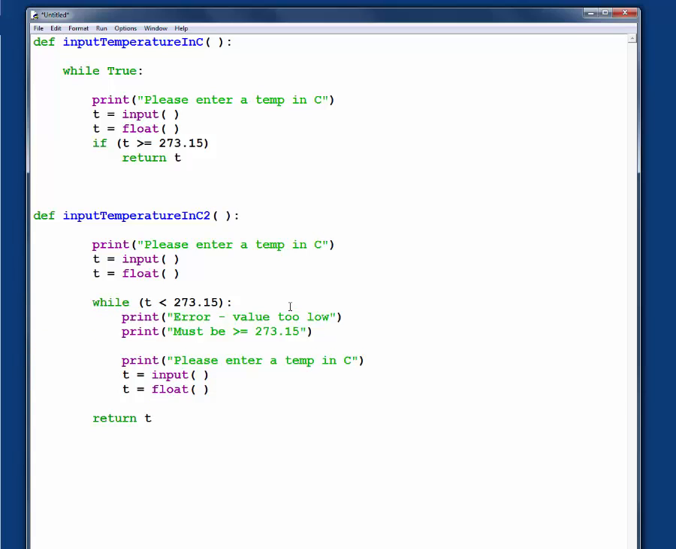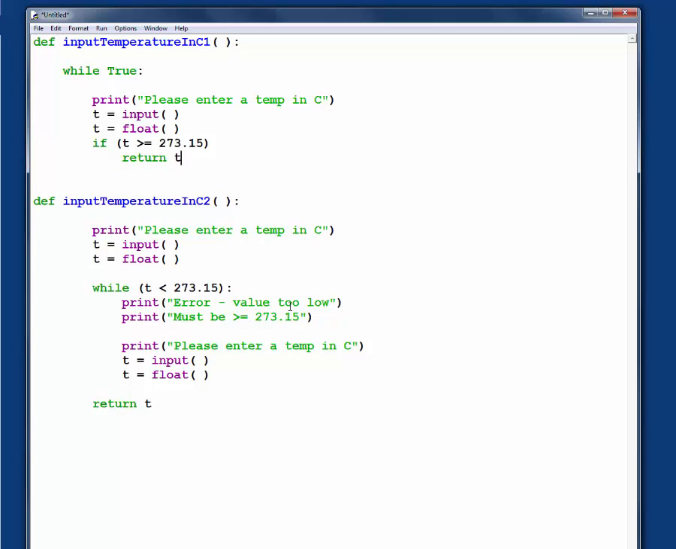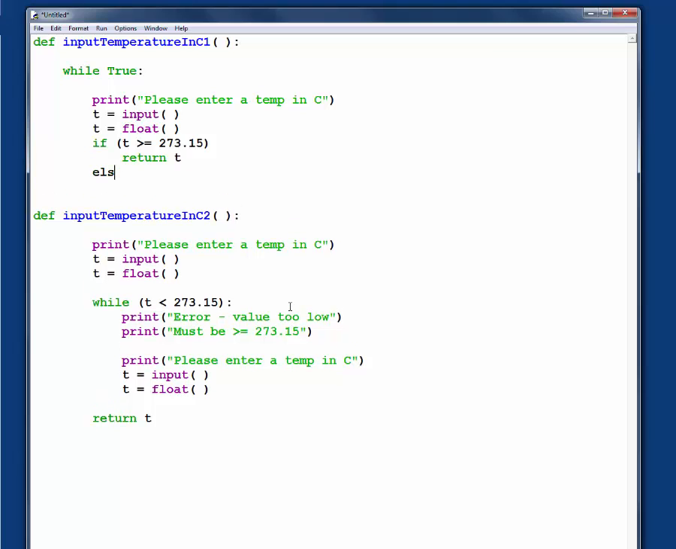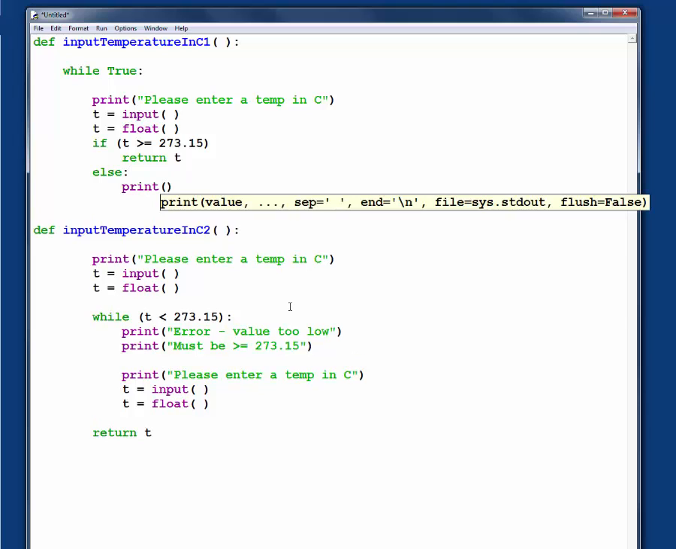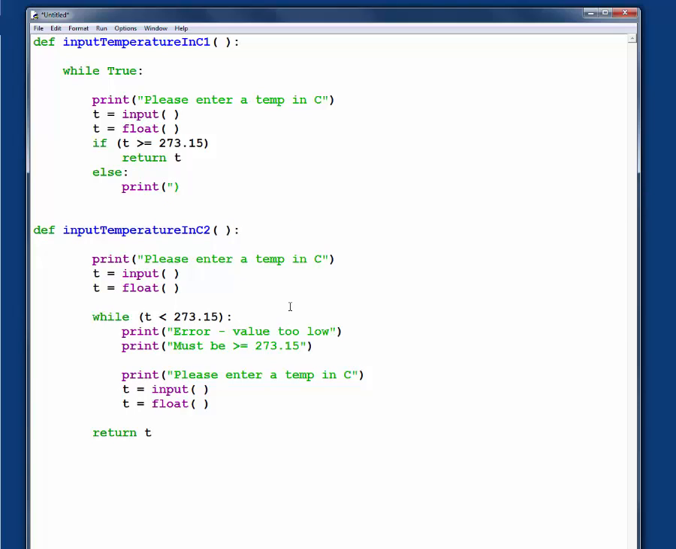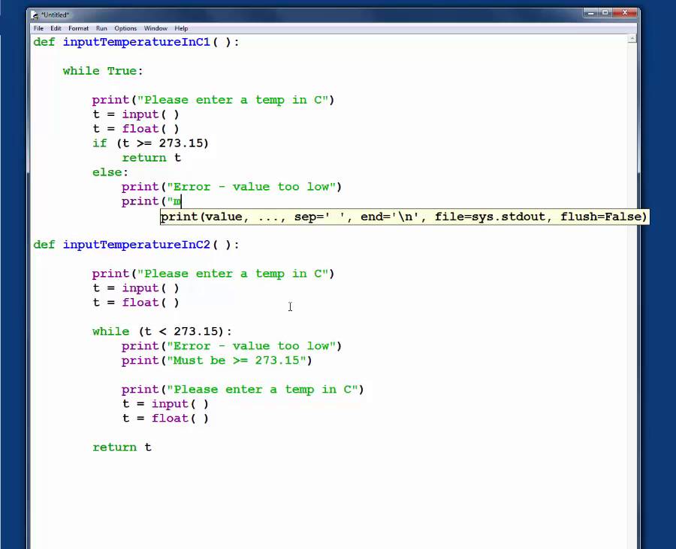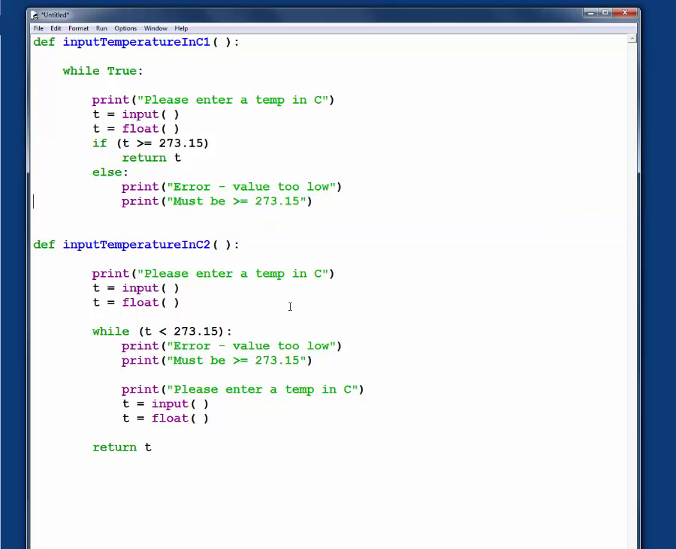I'm going to prove it by naming them input temp in C1 and input temp in C2. This one did need an error message, so I'm going to put an else here, print error, value too low, print must be greater than or equal to minus 273.15, like that. Now this looks a little bit nastier, but hopefully it's still clear.